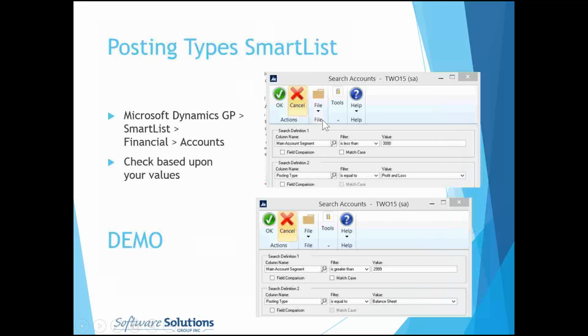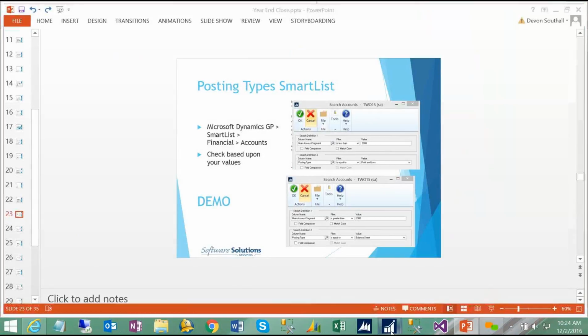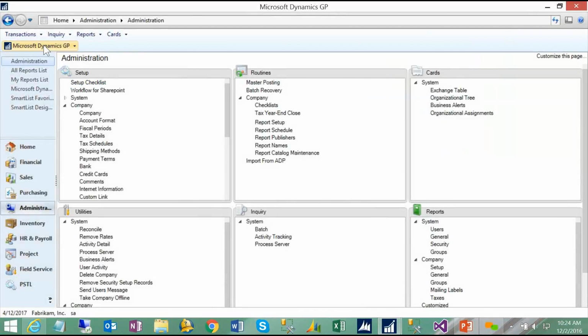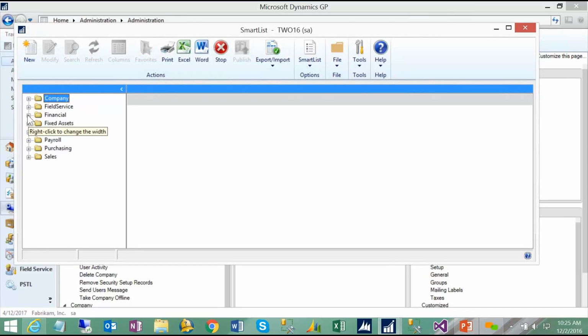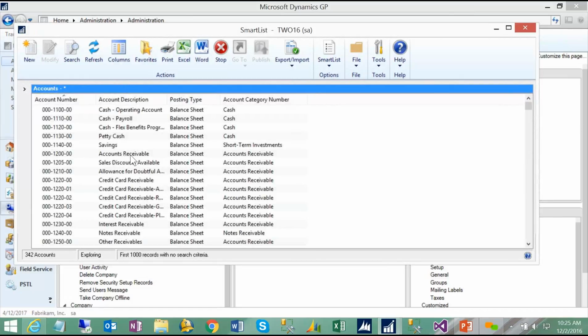All right, so first thing I want to show you is checking the posting types. So give me a second here, and we're going to actually demonstrate it. I am pulling up my GP, and I'm going to go to SmartList. And under SmartList, I am going to open up Financial, and I am going to open up Accounts. Just going to go to the straight up SmartList as it exists.